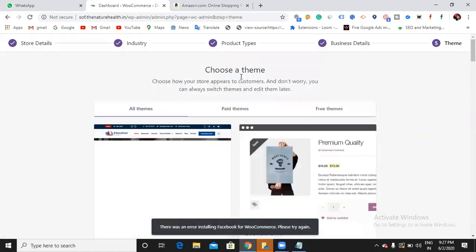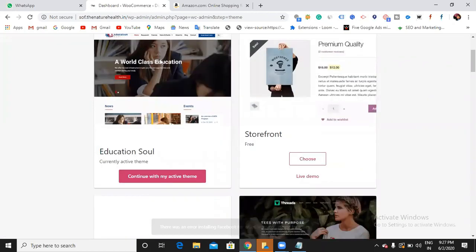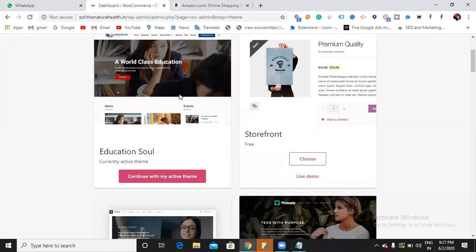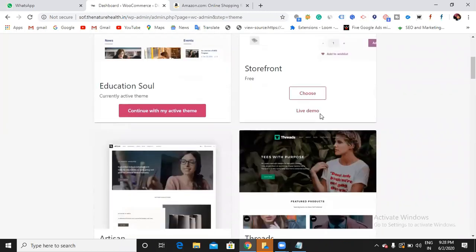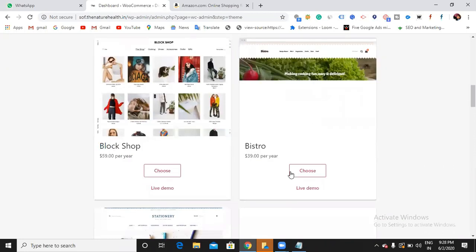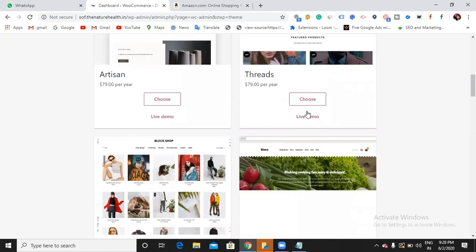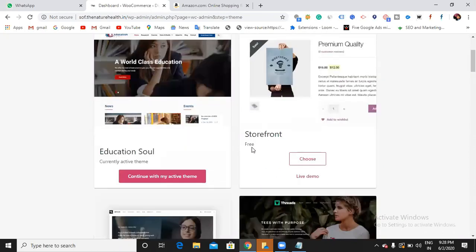Okay, so now here choose a theme. Here again it is asking you to choose a theme. This is the theme that was actually running with my website. If you don't want this theme, here it shows you a few themes which are suitable for an e-commerce website, so just go through that. You can see here again, Bistro, $39 per year, $79 per year. So let us go with the free one only as of now. Choose.